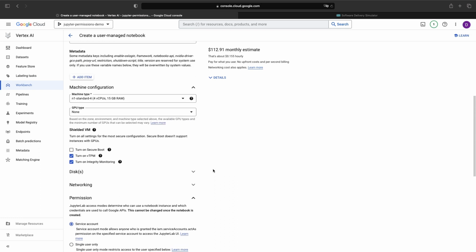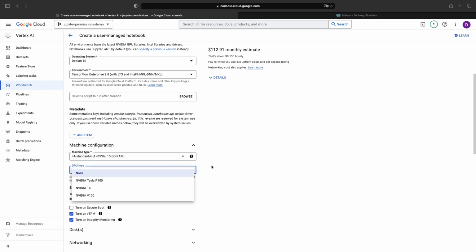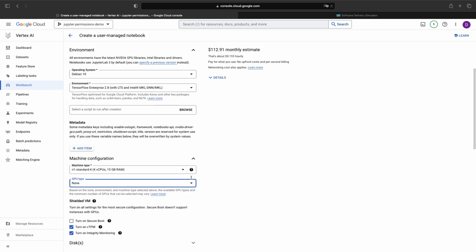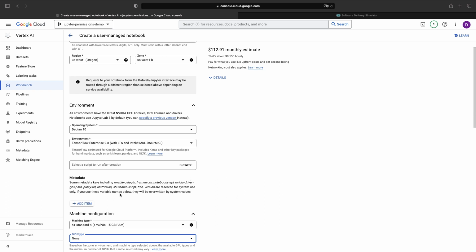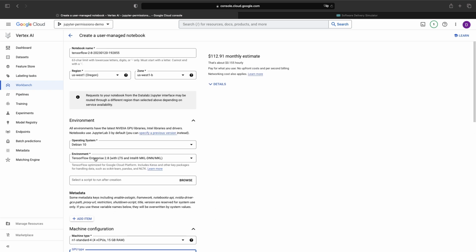Taking a look at the rest of the setup, note that we can do things like add GPUs if we needed to do something like machine learning. We can also change the machine size. This TensorFlow Enterprise 2.8 is going to give us a lot of libraries that will be useful for data analytics, data science, and AI machine learning.